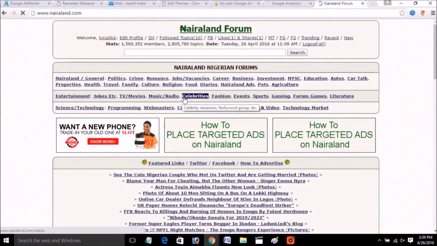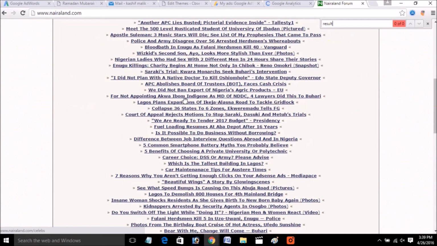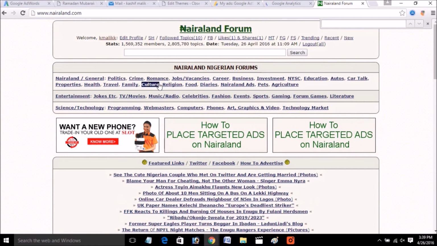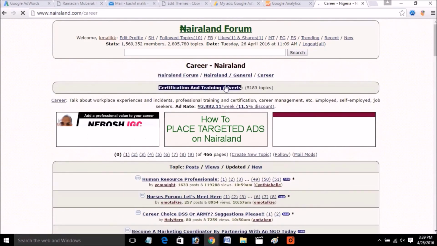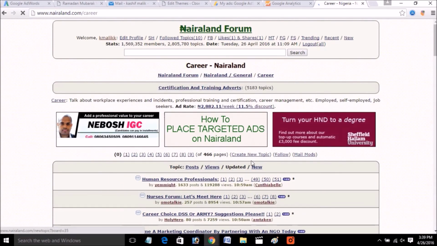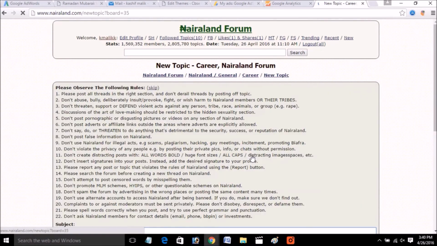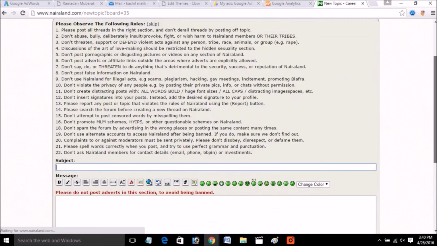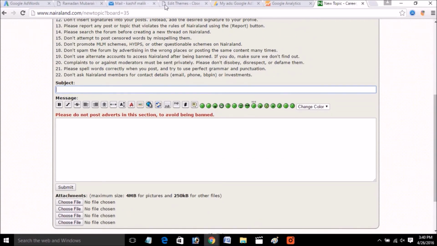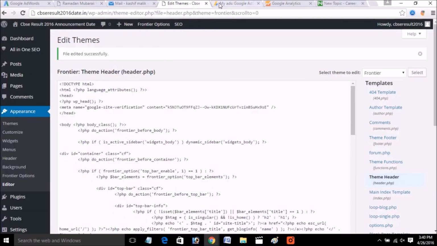Here choose a category on which your article is all about. So the relevant category you can choose. As you know, my website is all about career. Create a new topic. There are many websites, and if you want to know more about this, you can drop a mail and I will mail you the whole directory of websites which will enhance your SEO.